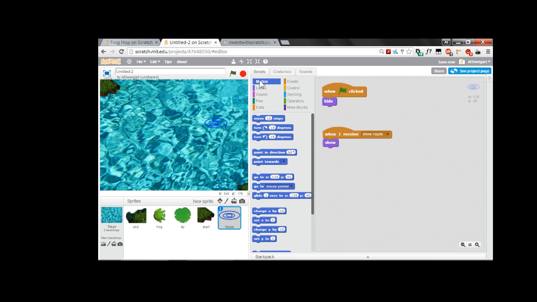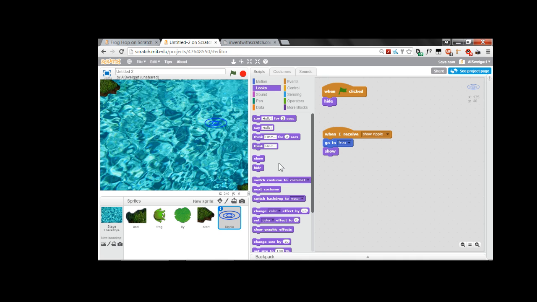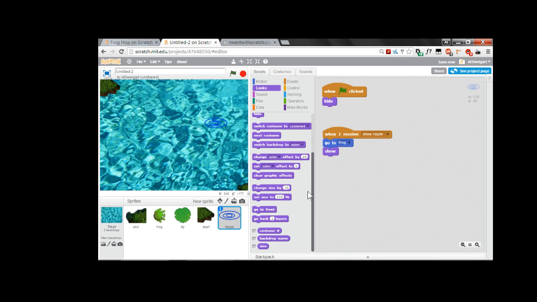So go to the dark blue motion category and grab this go to block. And instead of putting it at the end, go ahead and put it above the show block. And click on the black triangle to change it to frog. We want it to be in front of the frog and on top of the lilies and everything that's around it. So go back to the purple looks category and grab that go to front block towards the bottom here.